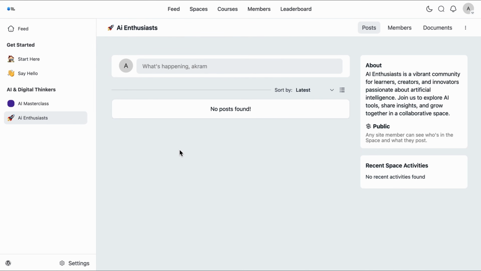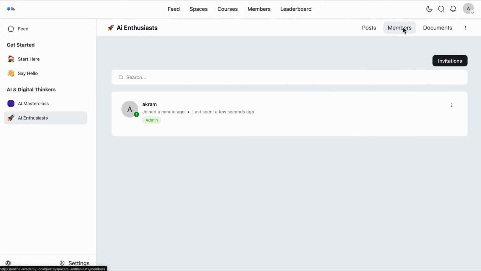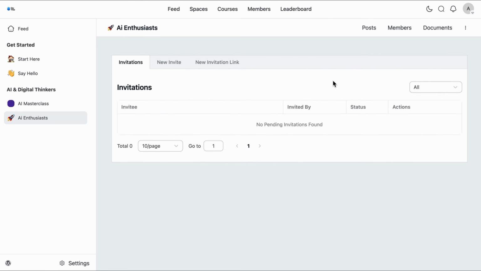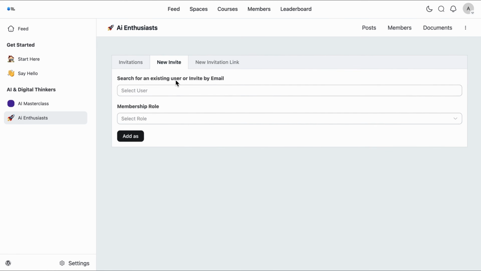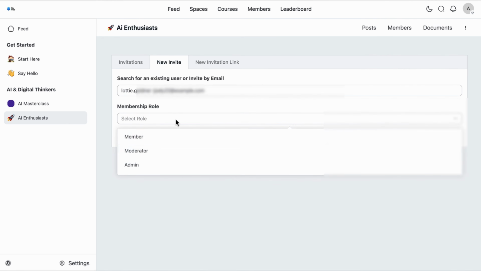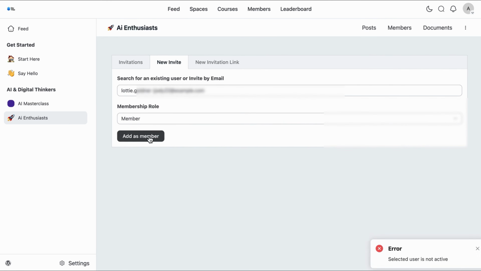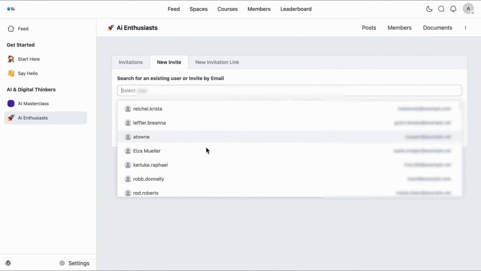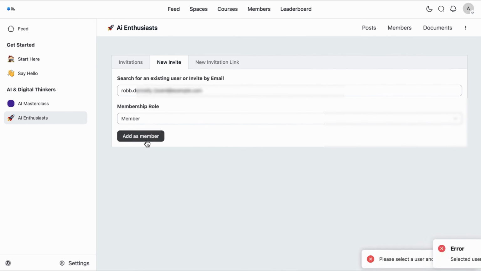The next step is to add members to this space. And it's very easy. Actually, if I open the members tab, I'll come across the invitations button. So tapping on it will take me to the invitations tab. If I move to the new invitee, I can easily add members from my learners or WordPress users with a membership role in my community. So let me add a few members. It's done.